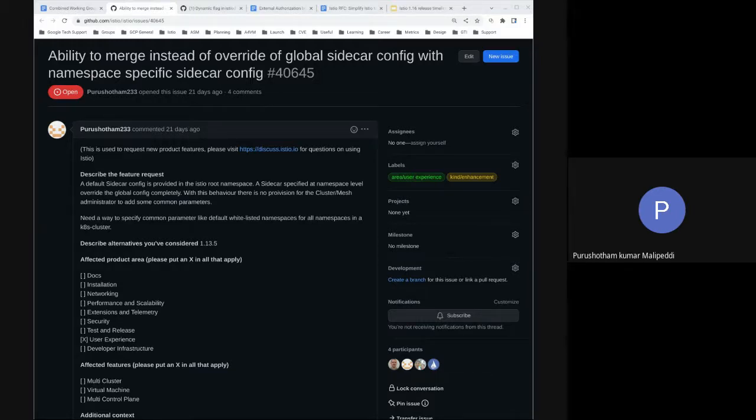Right now, there is an Istio root namespace with the ability to define sidecar configuration centrally, but that gets overwritten completely when a sidecar config is defined for the workload in the namespace. That's the limitation we are observing.